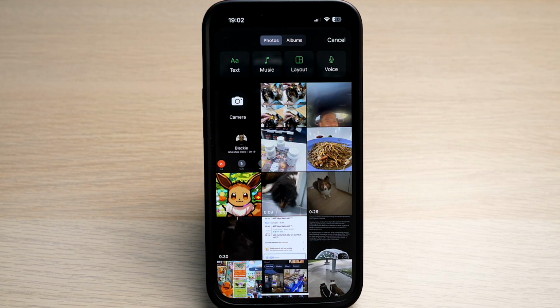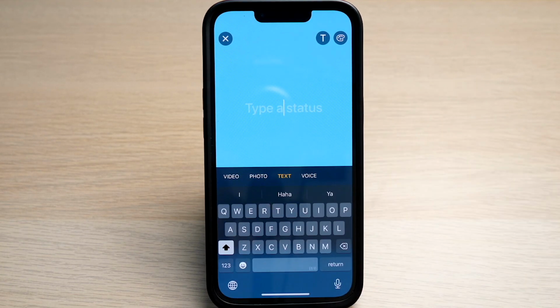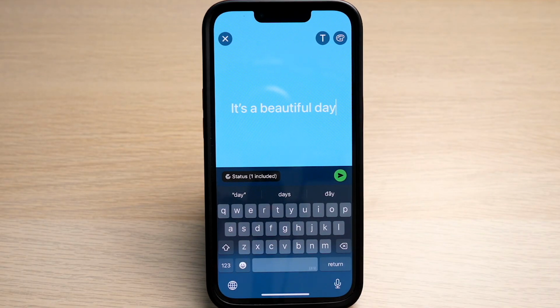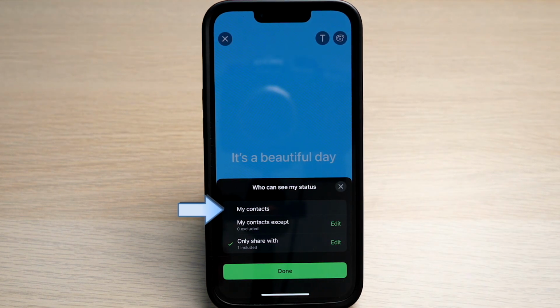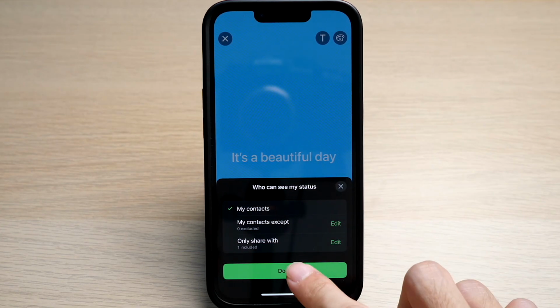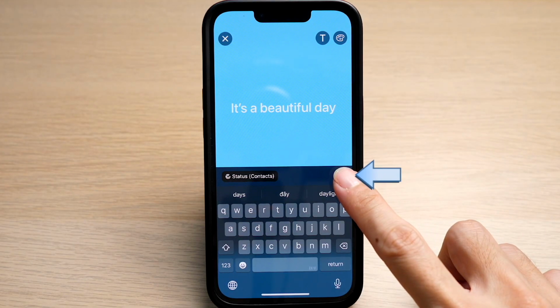For example, in this video, I will just want to post an update on today's weather, so I will just select text. Then I will type in, "It's a beautiful day." Once I'm done, I can select who can view this status by tapping on status here. I can allow everyone in my contacts or exclude someone from my contacts or just specifically to someone in my contacts. Once I'm done, tap on the green arrow icon here and my status will be posted on my WhatsApp.